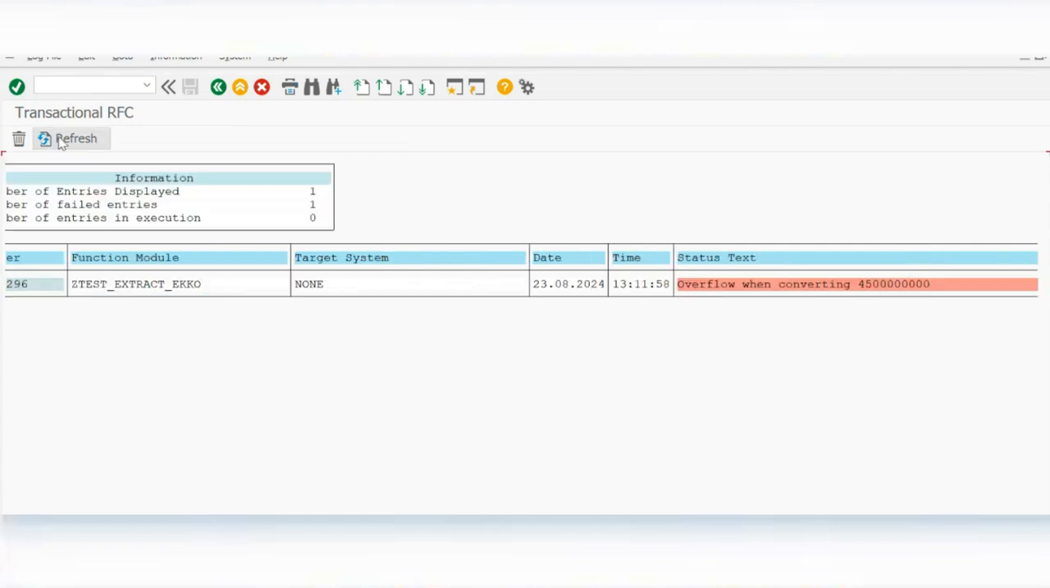Whenever I refresh, the entry will still be there. Whenever we have an error, for the transactional RFC we will always see the entry in the SM58 transaction. In case of success we will not see any entry, but in case of failure we will always see the entry in this transaction. Why? It is because of the dump. We got one dump, that is the reason.